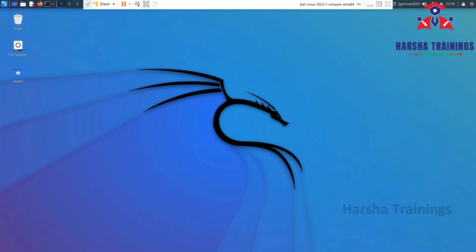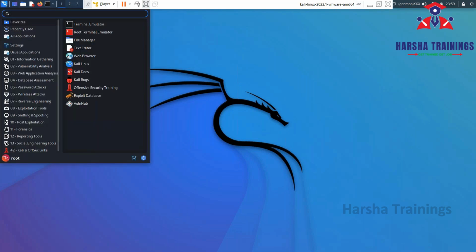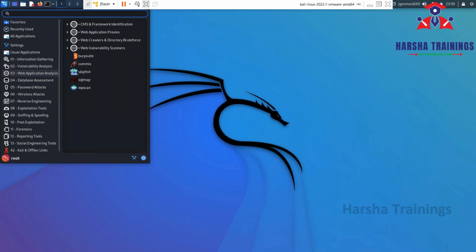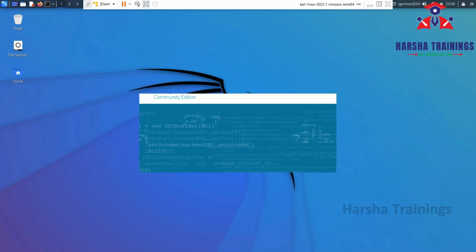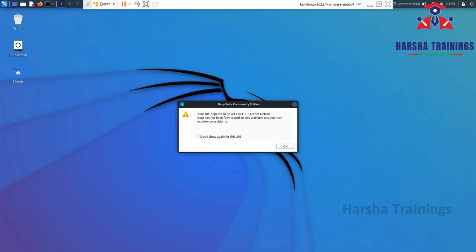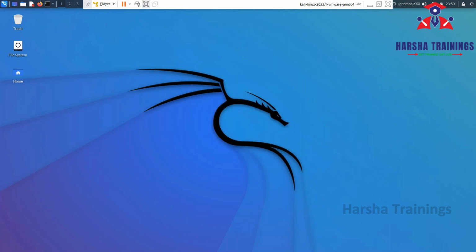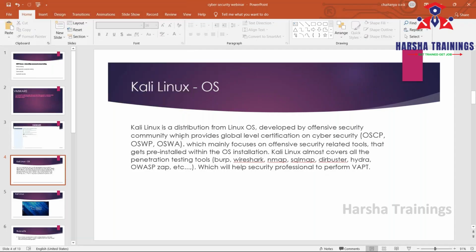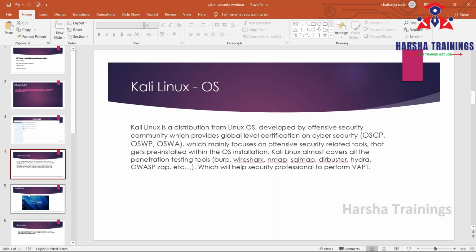This is Kali Linux, and these are all the tools we have. We will be discussing all the tools in our training. For now, I will open one of the tools called Burp Suite. Yeah, here I have Burp Suite. Let it open. It's getting open. These are all the tools we will be going through, and I will come back to each and every tool.